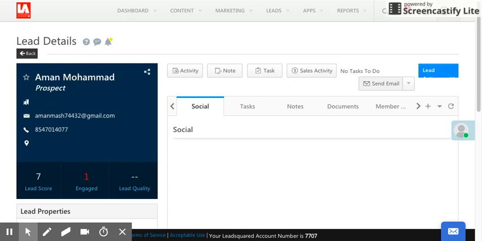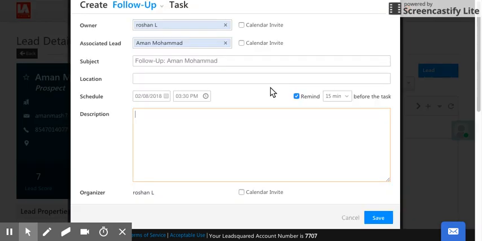I'll close it now. Then say he says get back to me tomorrow, you can post here, like follow up tomorrow and the date, and by tomorrow you'll have the task emailed to you saying that you have a follow up to be done.